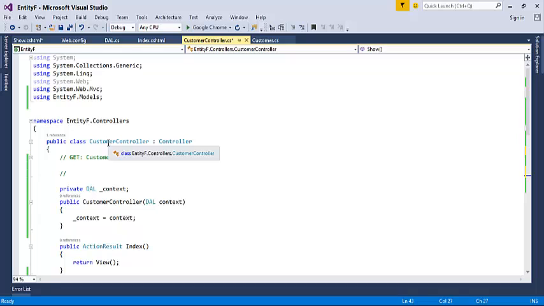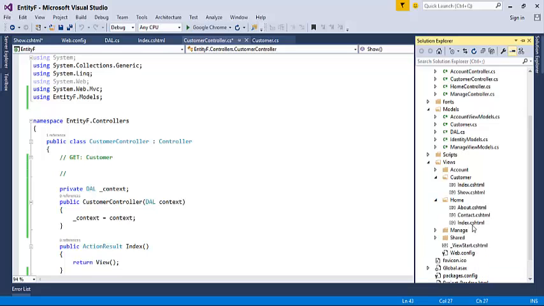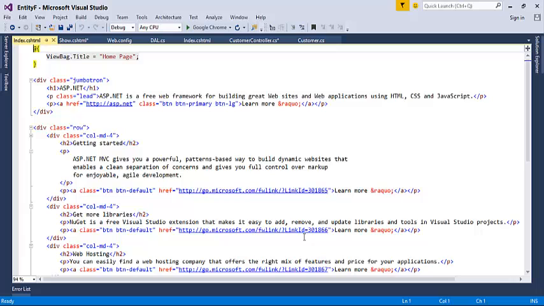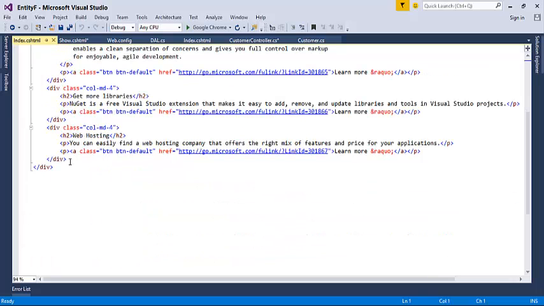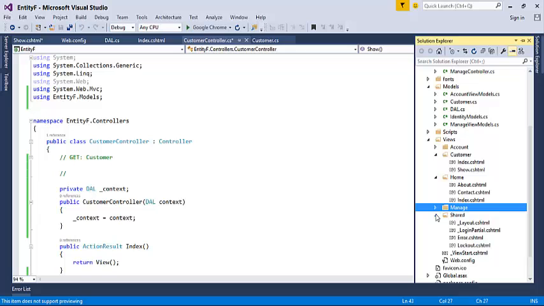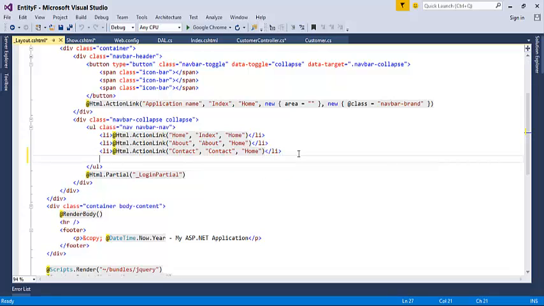Okay, so now let's use our feature and add a link into the home page, Home.Index, to our new customer object. Where is it? Manage, Shared, Layout. Okay, yeah, Layout. I'll just add it over here. Copy this Html.ActionLink.